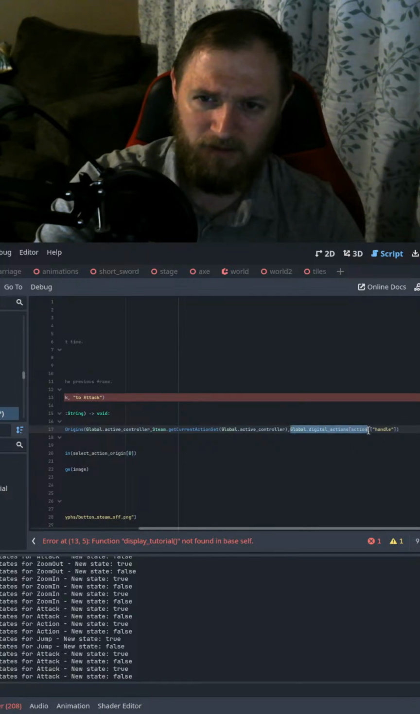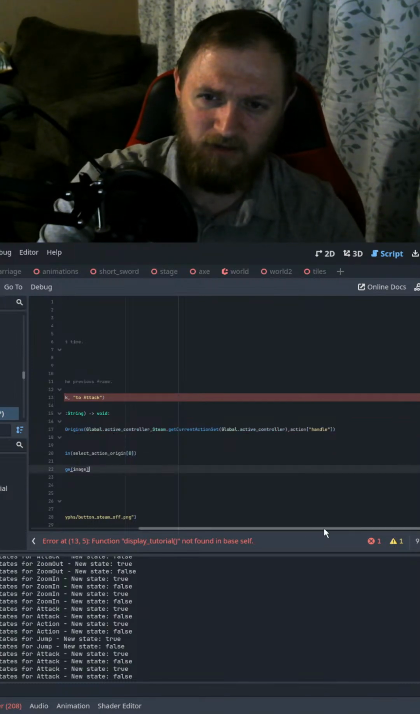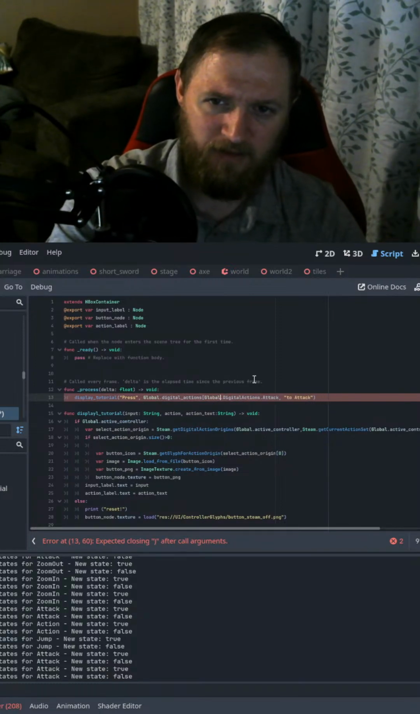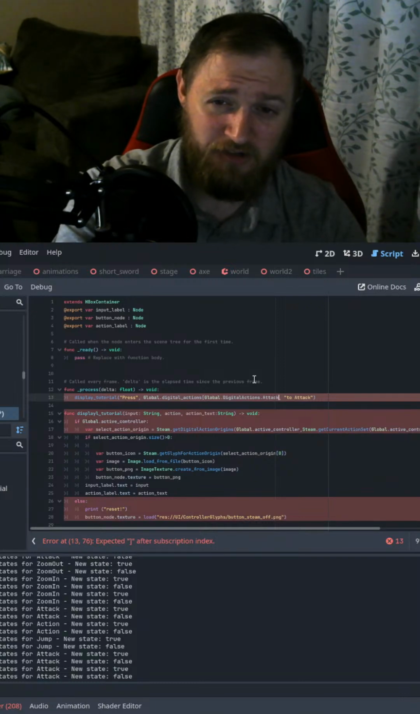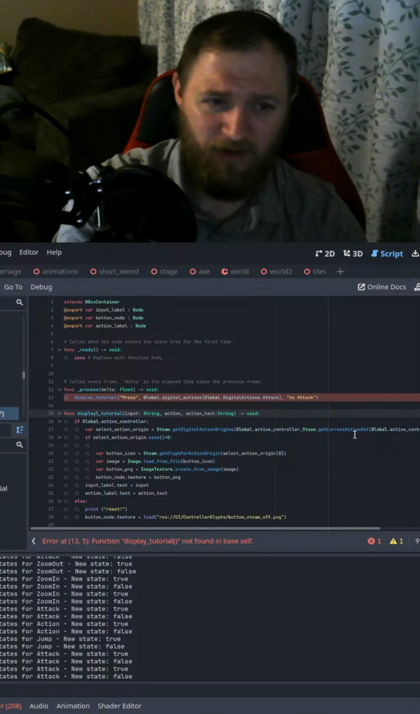And so instead of this, global digital actions, action, is that what I call it the whole time? Let's see. So instead of, I'll use that, and I'll say action handle. And this I will do like this. I think this should work. What is it not like? Display tutorial. Oh, there's an extra L in display.